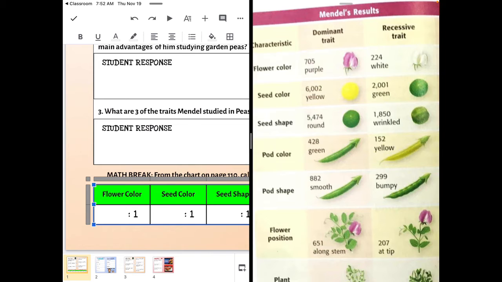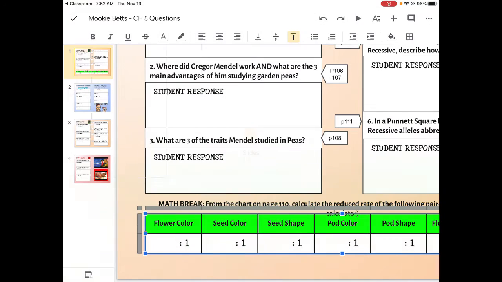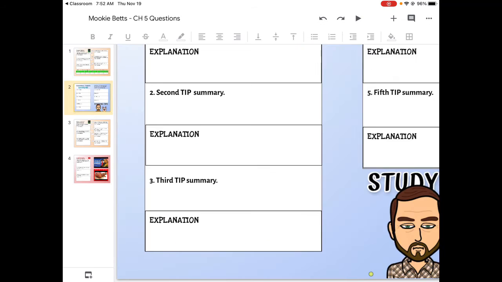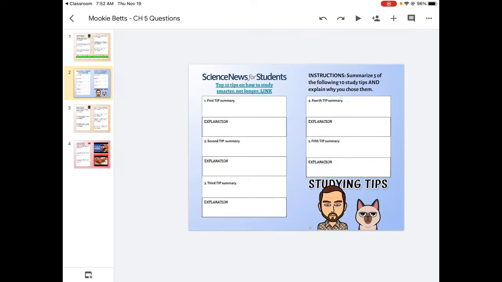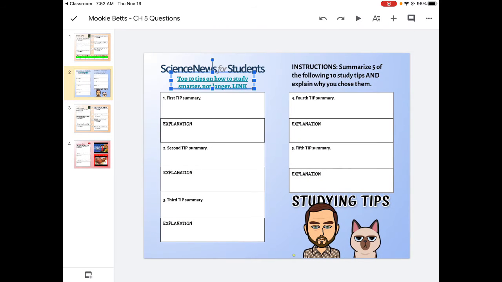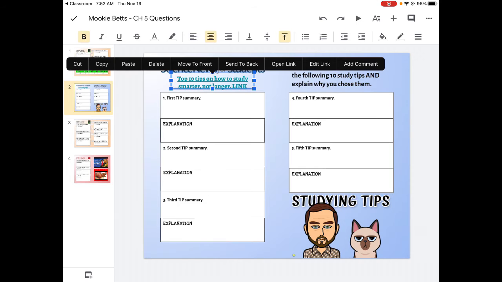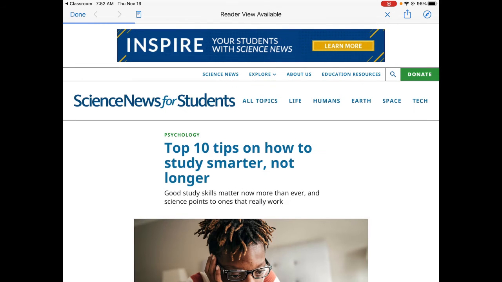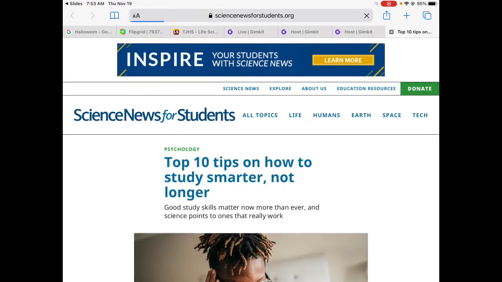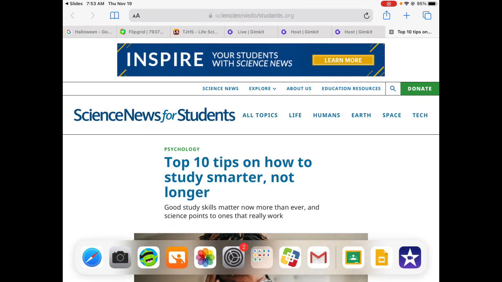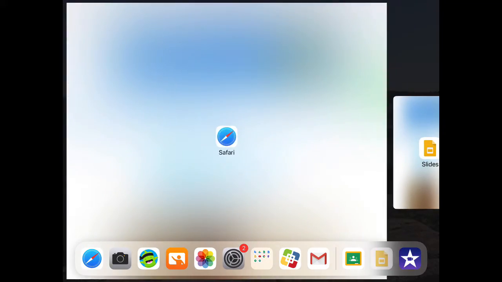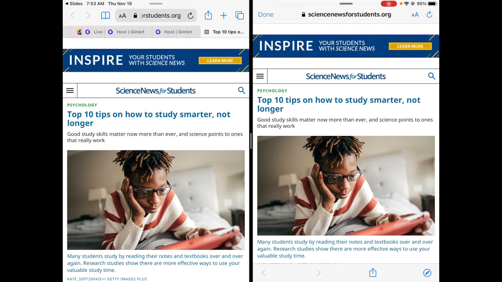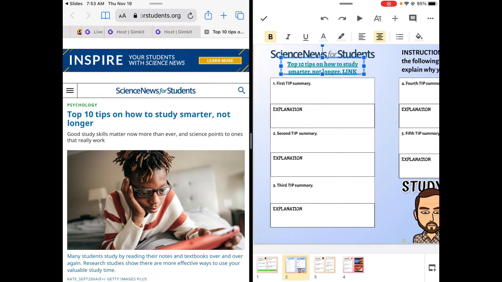So after we do that, we have an article. And this article is linked here. And when you click it, you can open link. And we want to open in Safari. We're not in Safari yet. Way to go, Google. So I'm going to push it out to Safari with that upper right-hand corner dock. Then I can split screen this with my slide. And I can hit done and have my slide next to it.